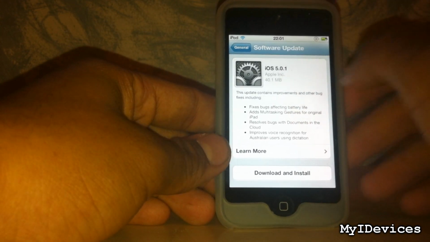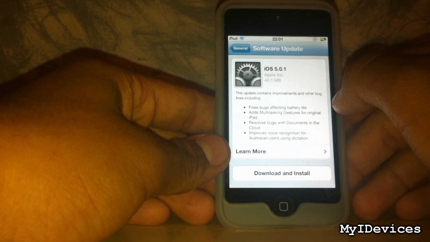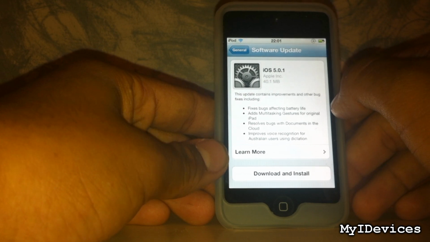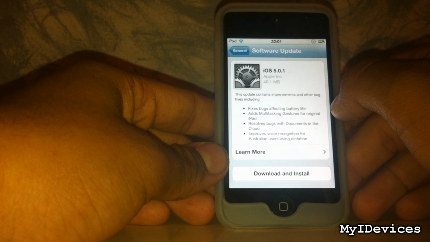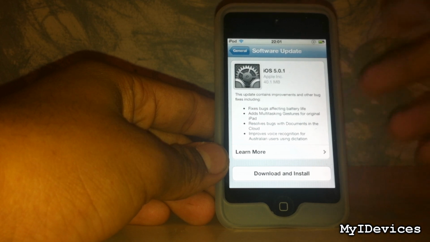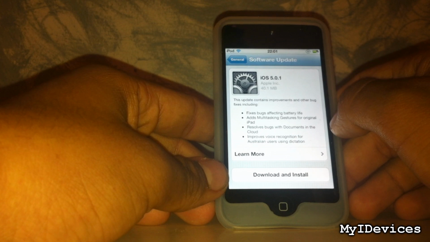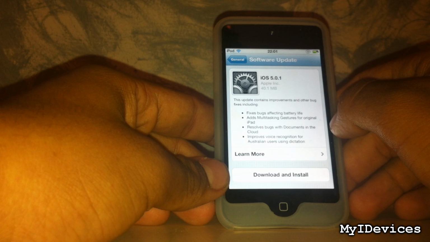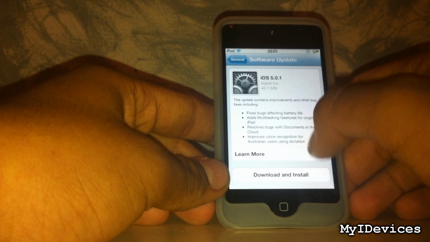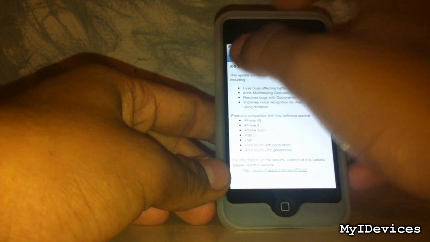This update contains improvements and other bug fixes, including fixes for bugs affecting battery life, adds multitasking gestures for the original iPad, resolves bugs with documents in the cloud, and improves voice recognition for Australian users. So here you can learn more.